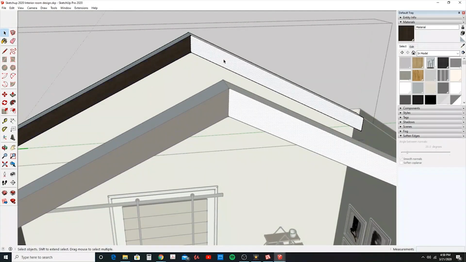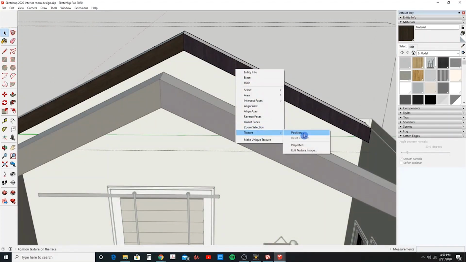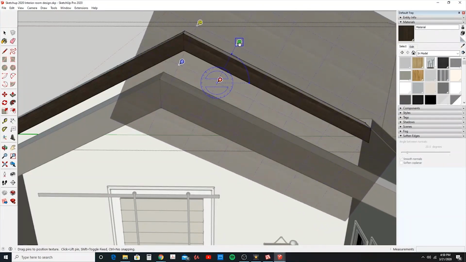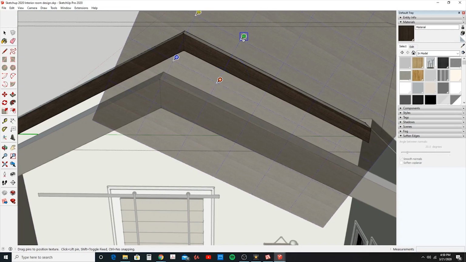And let's go ahead and apply it to the other side. And again, I have to rotate this beam, the beam texture. So if you feel like it's snapping, then just hit that Control, and it kind of gives you more of a fluid motion.